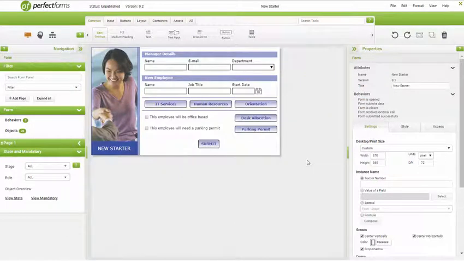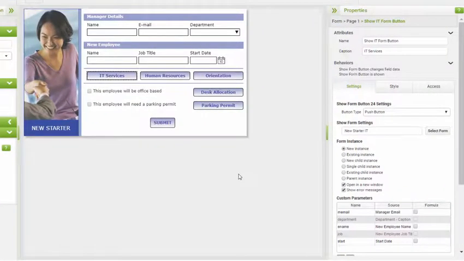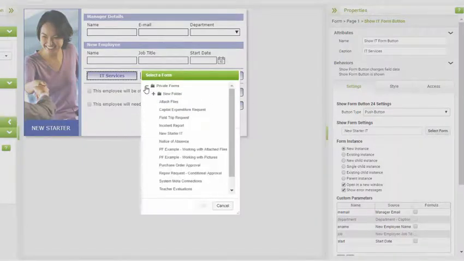We start in the main new starter form, and we have a Show Form button that we will use to create an instance of an IT services form. In the Show Form button properties, we first need to select the form that we want to start an instance of. Note that the target form does need to be published before you can select it. I've already got one selected here, but let me show you how that would be done. Press the Select Form button and then drill down until you find the form that you want.